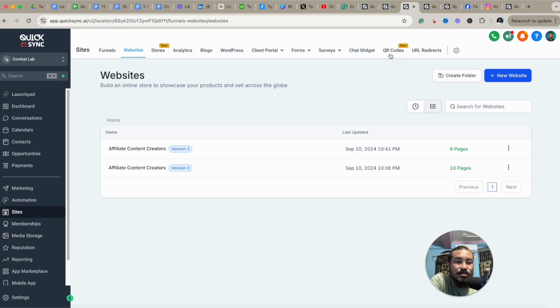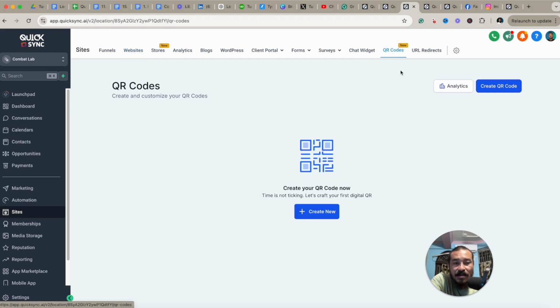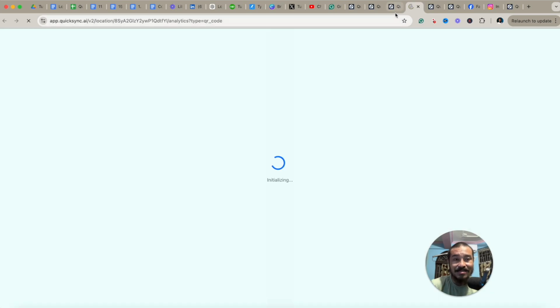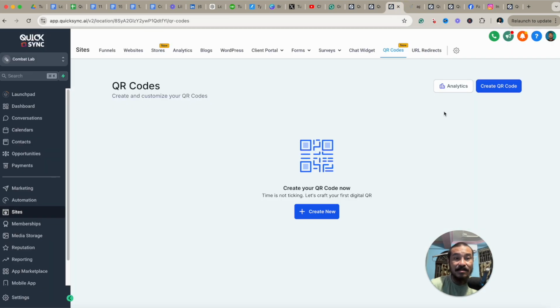Now the next one is QR codes. It's same in the site section. Go to QR codes. So the best thing about QR codes is that you can track the analytics, how many times it has been clicked. Maybe we can create automation later using the QR codes also, but it's not there for now.